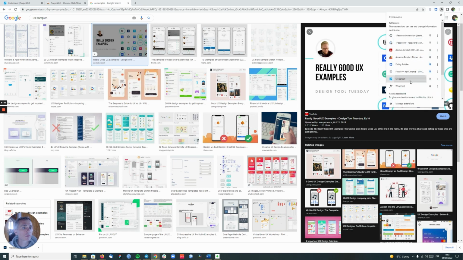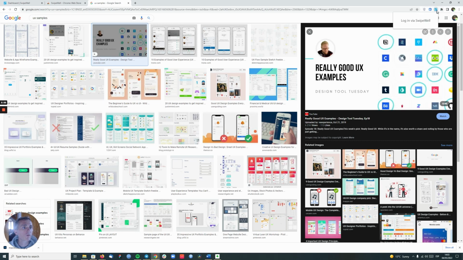Hang on. Swipewell. Login via Swipewell. Okay. Be nice if that looked a bit more like something that I should be clicking on. I know that the cursor is changing there, but with just the plain text like that, to be honest, I actually missed it the first time.